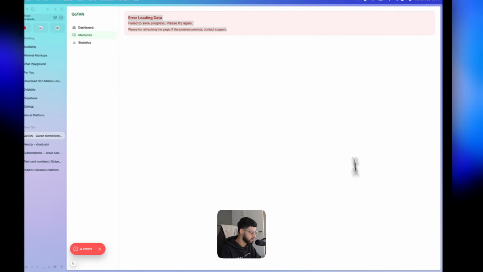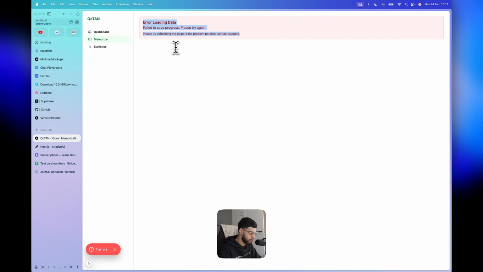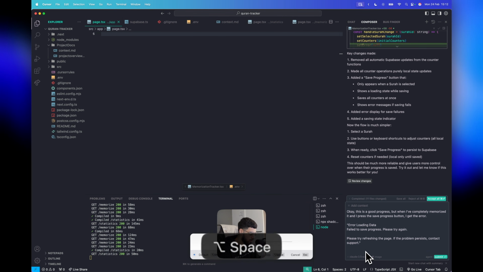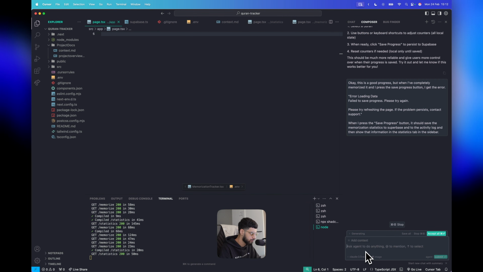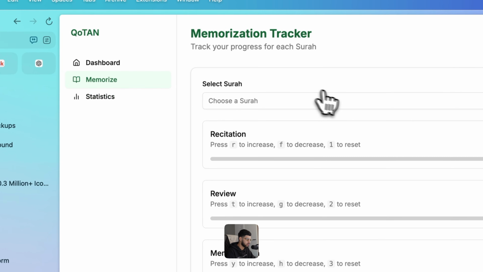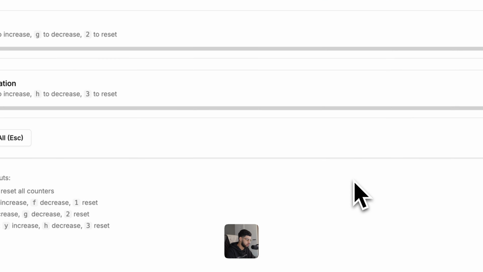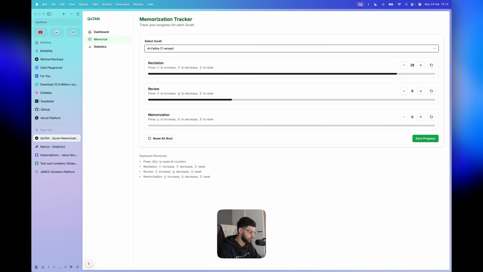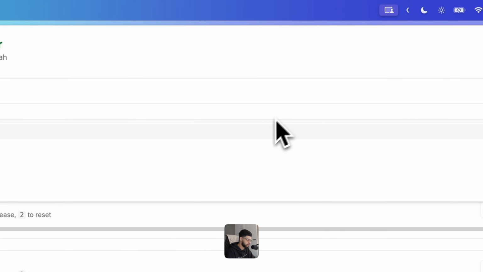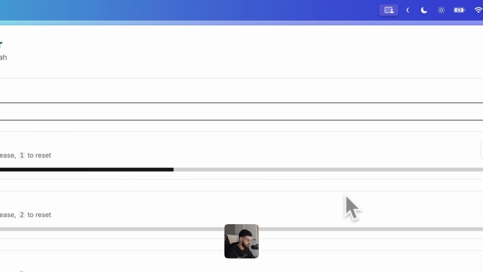When I press the save progress button, it should save the memorization statistics to Supabase and to the activity log, and then show that information in the statistics tab in the sidebar. Right, let's see if this works. Let's not do all the way. Let's see if it works halfway. Save. Same thing. Let's try it all the way.